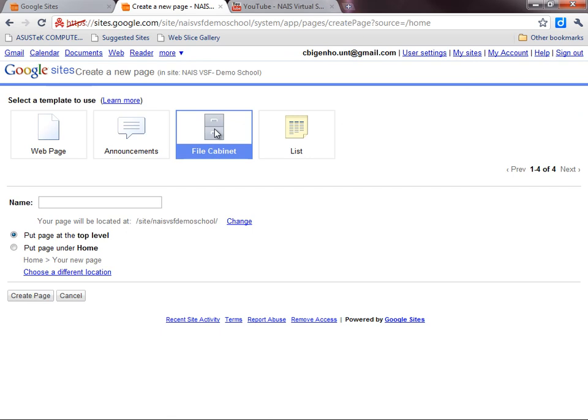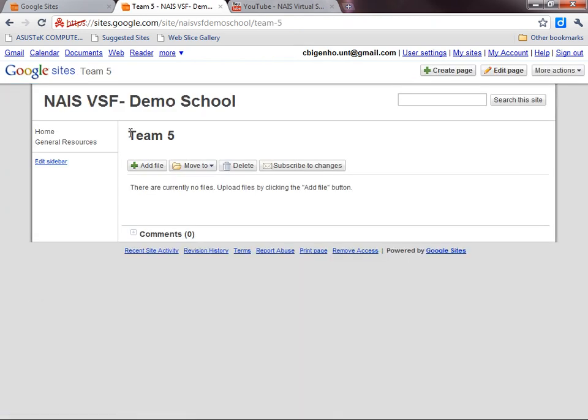I'm going to do a file cabinet. I'm going to call this one Team 5. I would like this to be at the top level for now, and I say Create Page. So I've now created Team 5. I actually have several pages created.